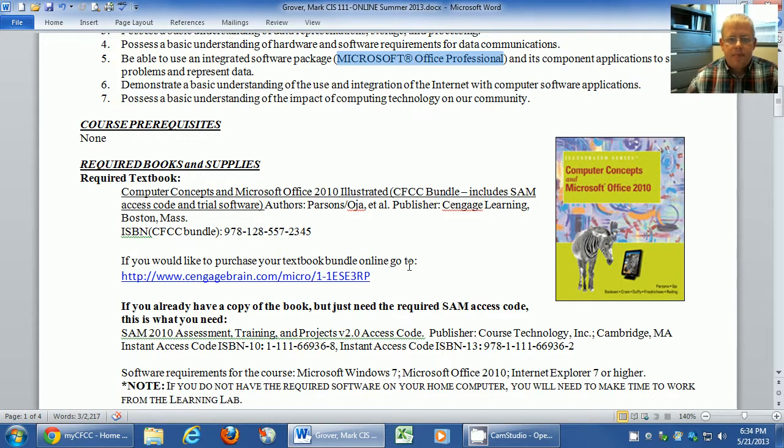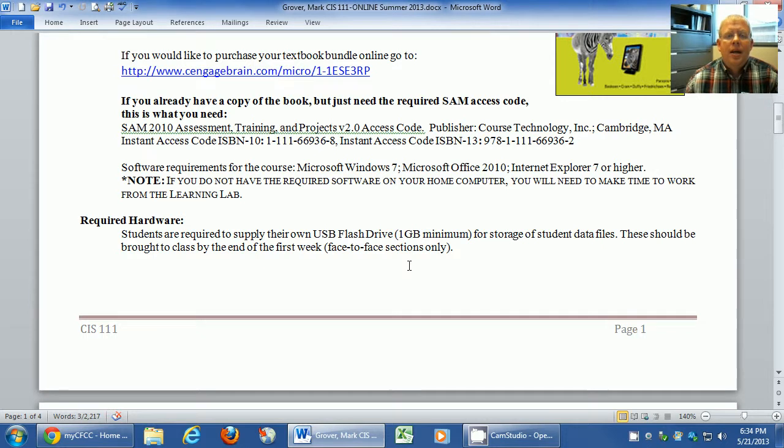Okay? Now, with the book, you also need a SAM access code. Now, what SAM is, the Skills Assessment Manager, and this is the tool that we use to actually take our tests and do a lot of our homework activities for this class. Now, under required hardware, if you're in my face-to-face class, you'll need to bring at least a 1 gig USB flash key every time you come to class. But if you're at home, you don't have that requirement. Okay?